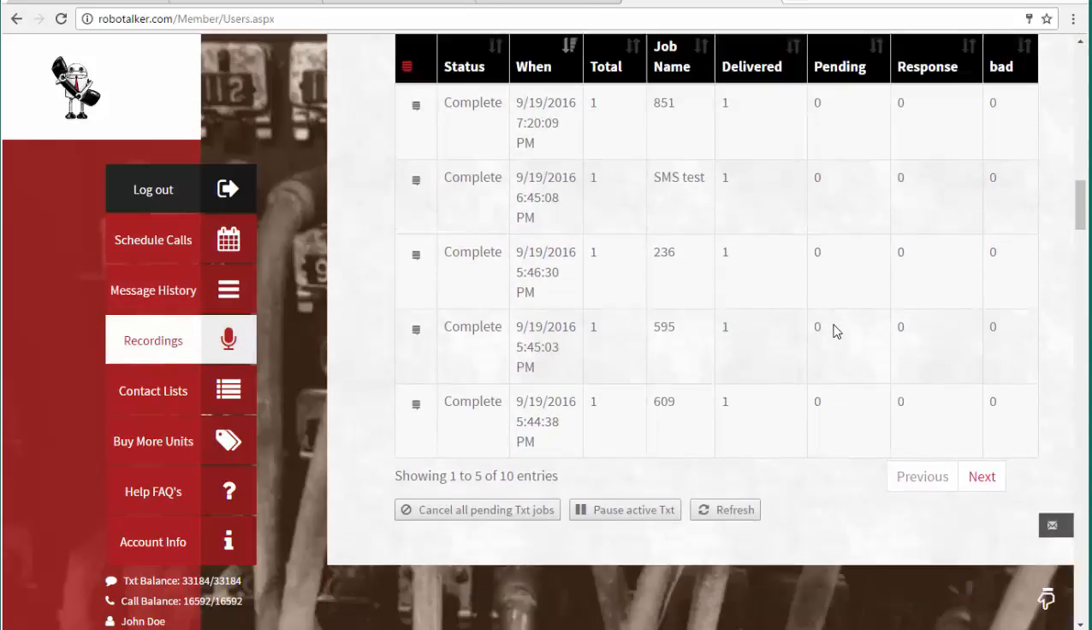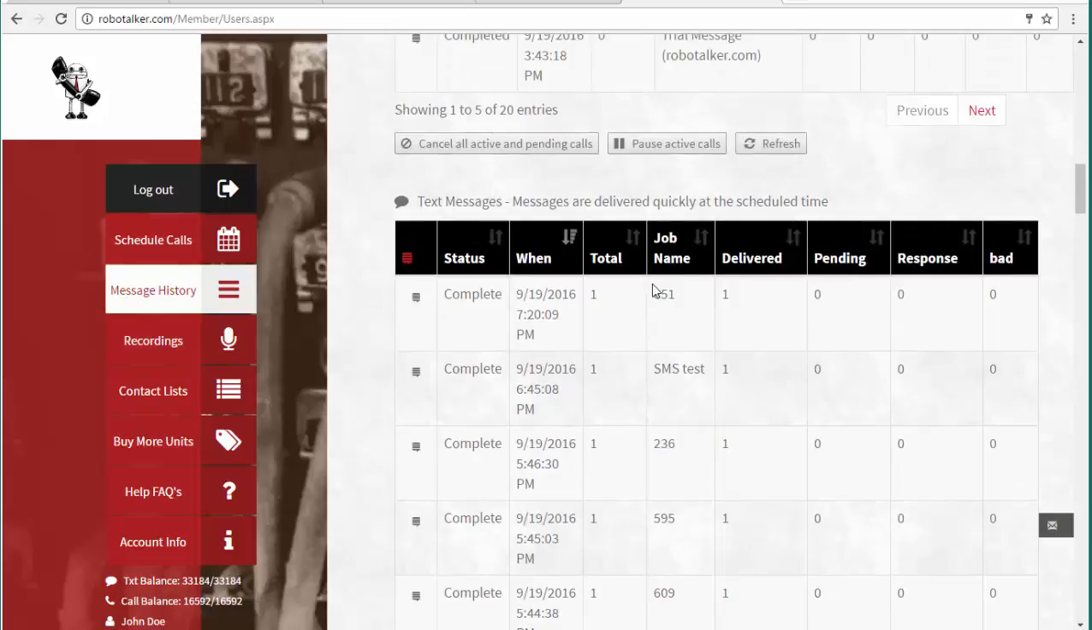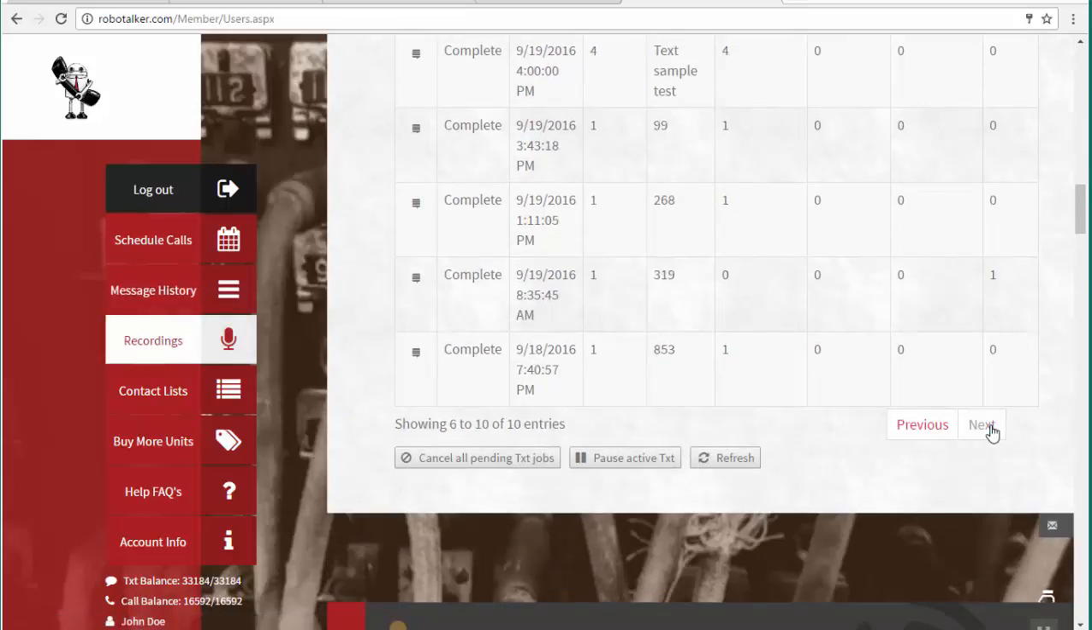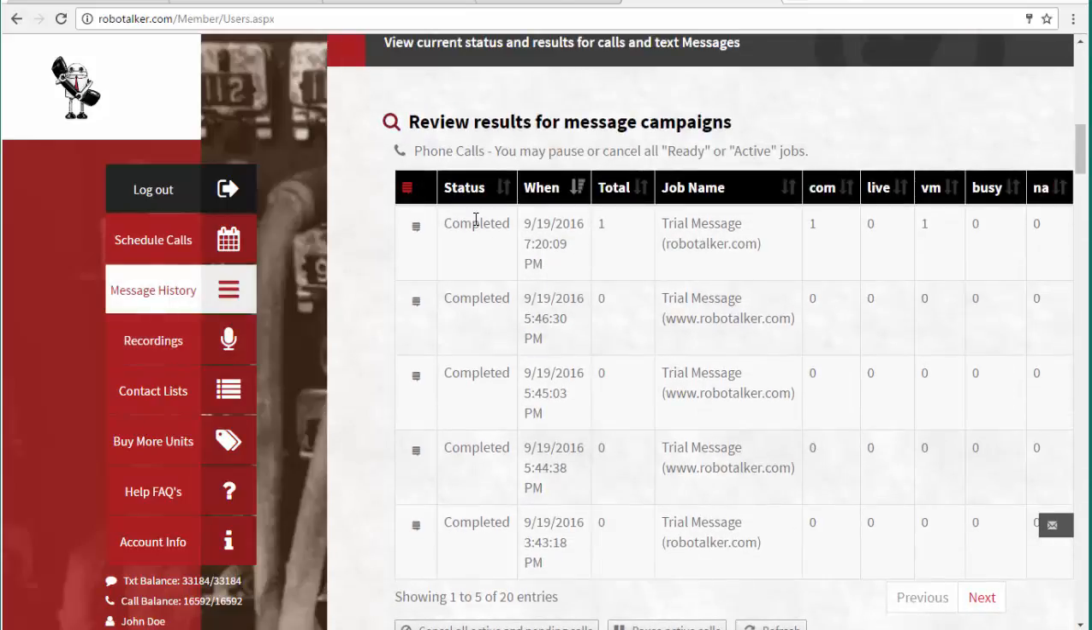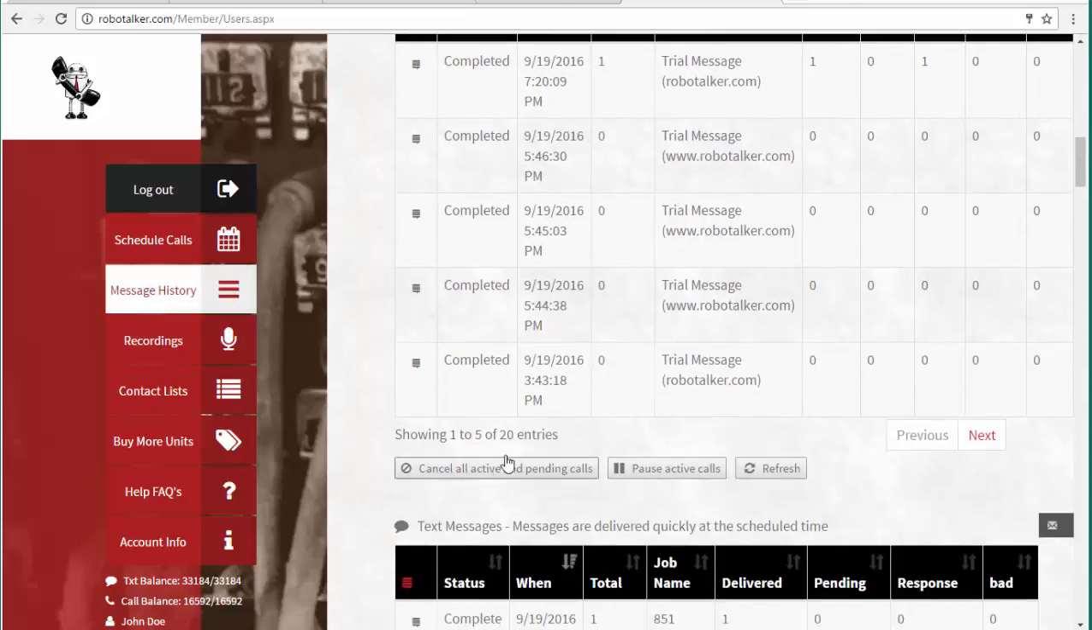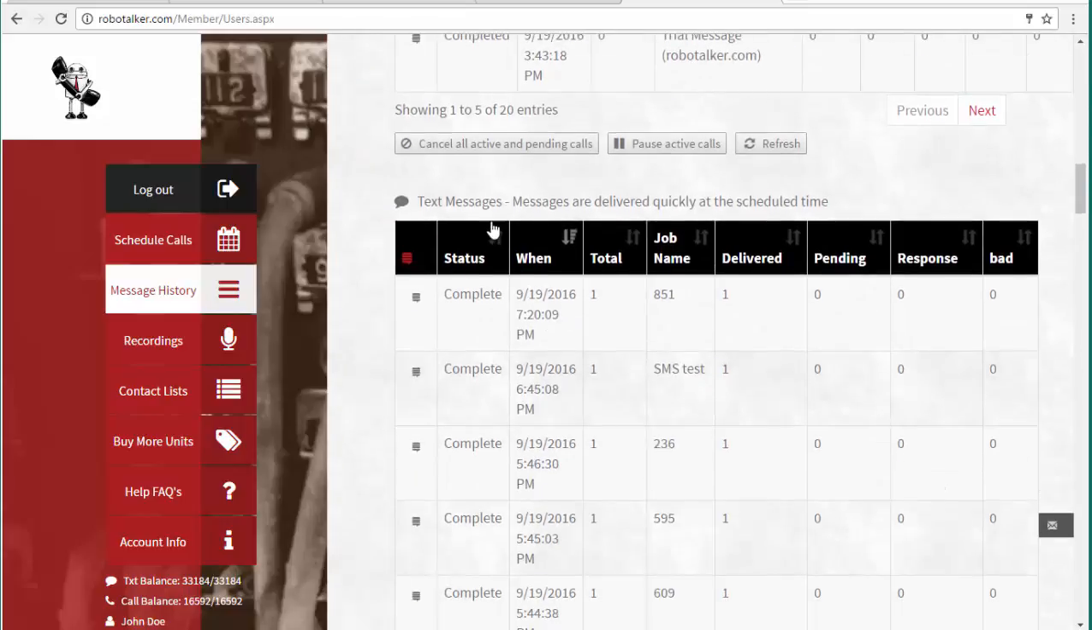This is your call history. So after you make SMS messages, it shows the job name, how many delivered, responses, good or bad. Shows the time that it went out. Once you've scheduled them, which you can schedule in the future, you can then cancel them, you can pause them, and then restart them later. This works the same for phone calls and for standard text messages too.